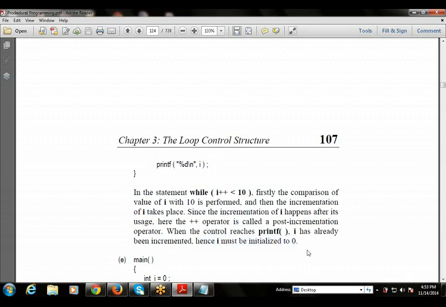This loop also works, but it's not advisable to use this one. Why? Because it is very confusing whether to increment the value first or check the condition first. So use the simple variable, check the condition, and then at the end of the while block, we can use the loop counter for incrementing or decrementing.